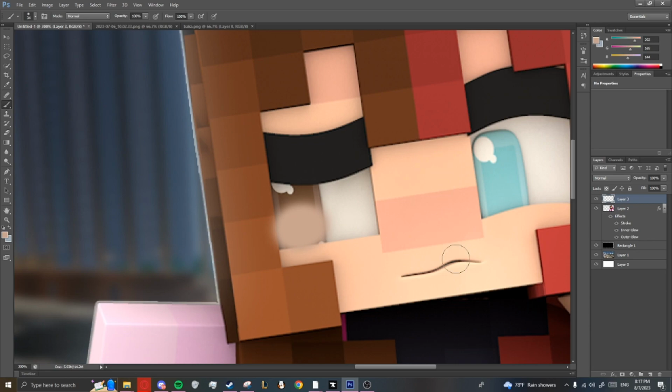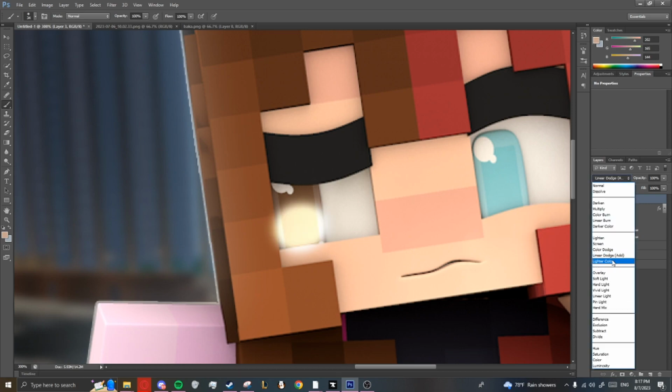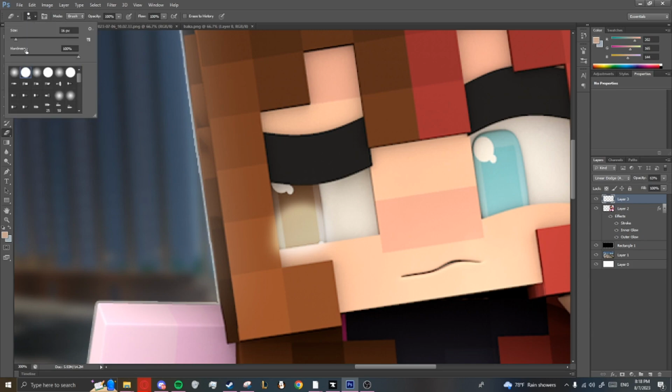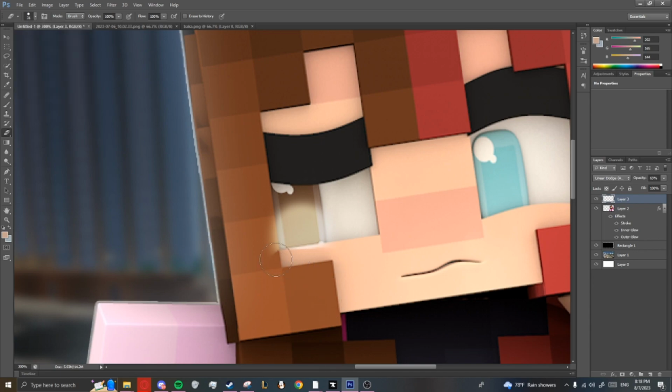I'm just going to do one eye at a time since our eyes are two different colors. And then with that, we come over here and we do linear dodge. Linear dodge add. And then we add some more. I lower the opacity just a bit, and then we come back over to the eraser tool, go to the hard eraser, and then we are going to get rid of the light where it comes through.